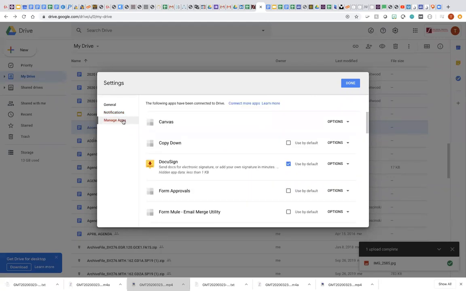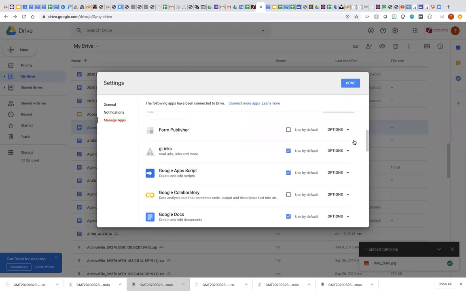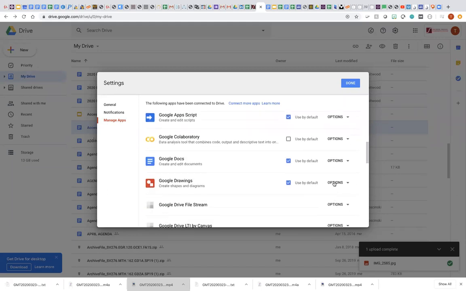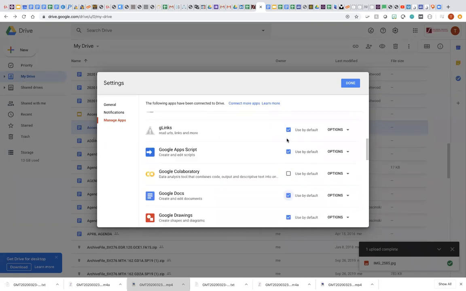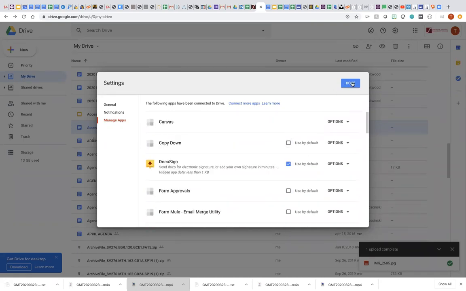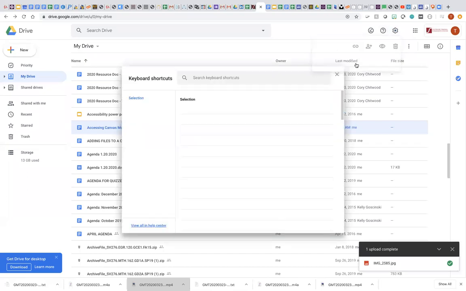And then lastly, I can manage my apps. I have Canvas. I do not want to disconnect Canvas from Google Drive, but I could do that if I felt compelled to. I have some extensions, DocuSign, Google Collaboratory, some other things that I can choose to disconnect from, or they're not going to open. Let's see. Nope, not going to open. Or I could uncheck use by default if I don't want to have them in my list. But those are the basic settings in Google Drive settings and keyboard shortcuts.